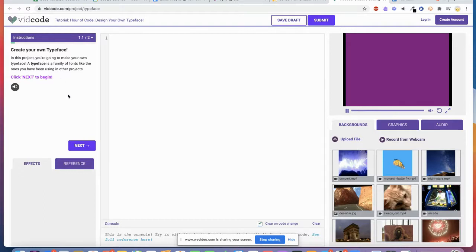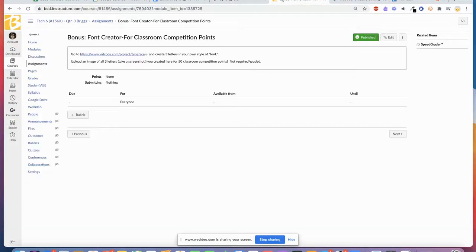But in order to get the 50 classroom competition points, you basically have to create 3 letters in your own font style. To begin, you're going to go to vidcode.com, and the link is available in modules. I'm also going to have it posted on the calendar, but it's called Bonus Font Creator for Classroom Competition Points if you're looking in the modules.